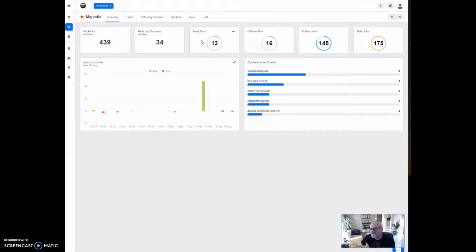So you want to have quality over quantity. Now, you definitely want a little of both, but you don't want a bunch of garbage links that'll just drag you down in the trust flow portion, because then you won't rank very well. So you want good trusted links.